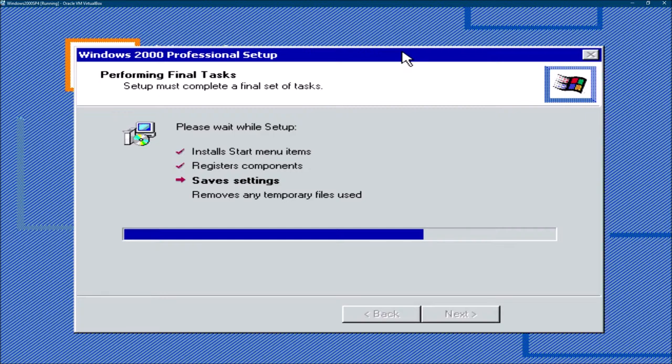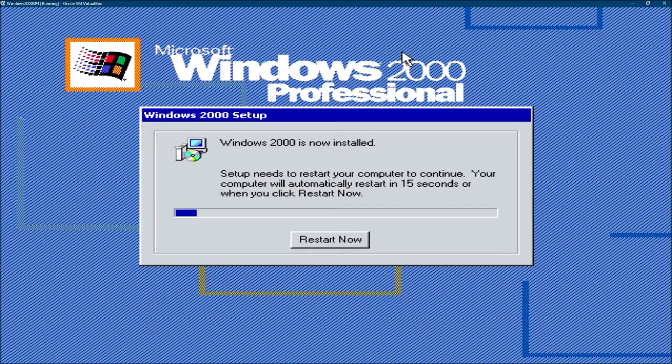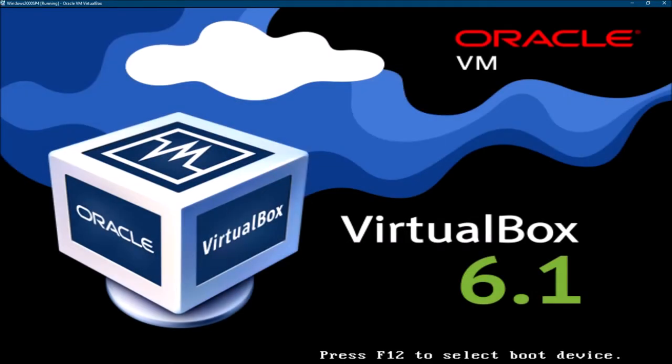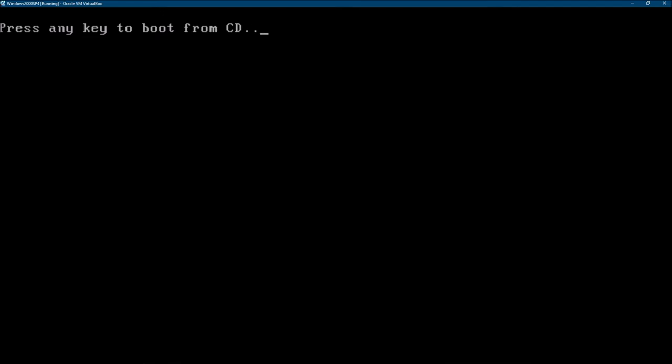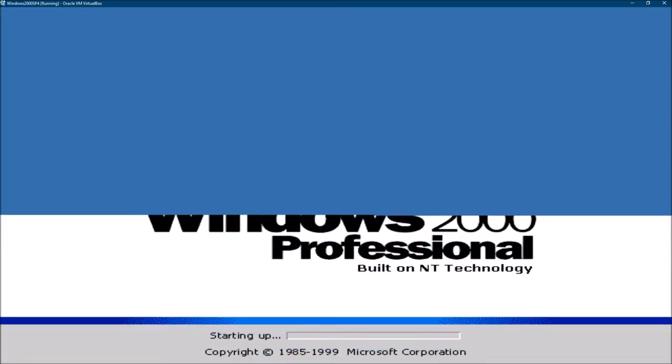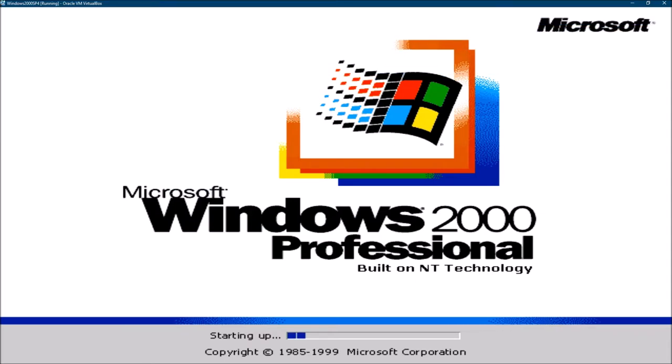This is gonna take a while, so. Oh, there it is! It just finished. We start now. I'm not gonna press any key because I just got done with that. That's Windows 2000 right there for ya. Windows 2000.